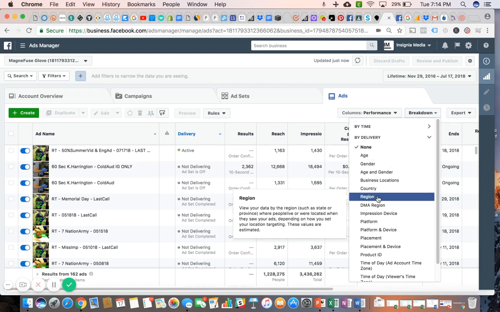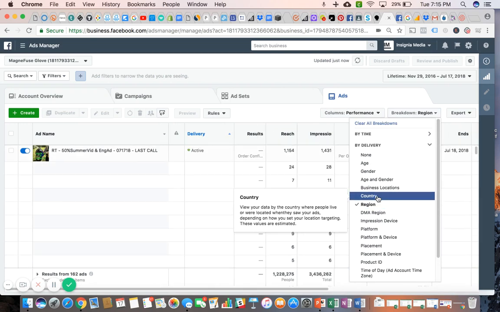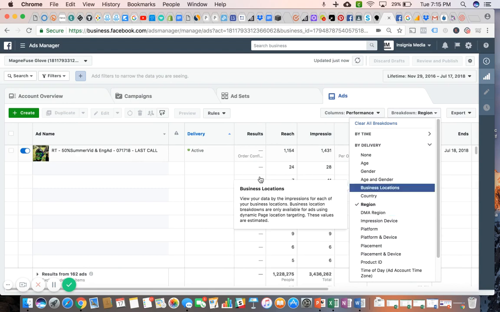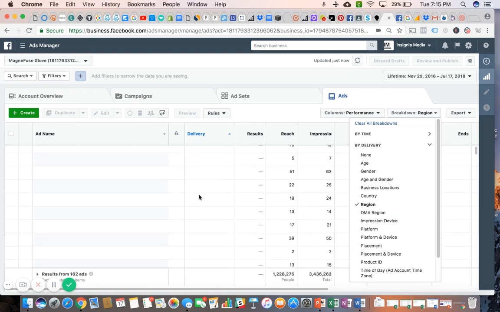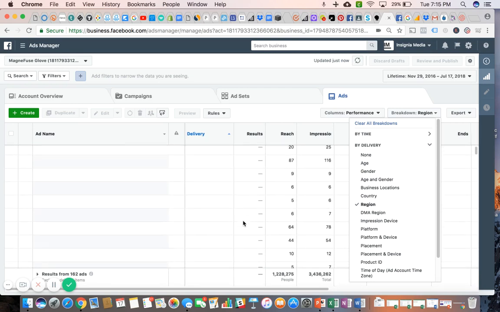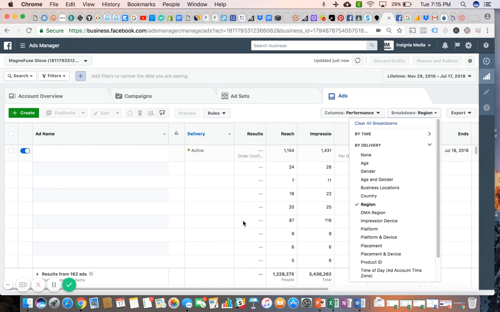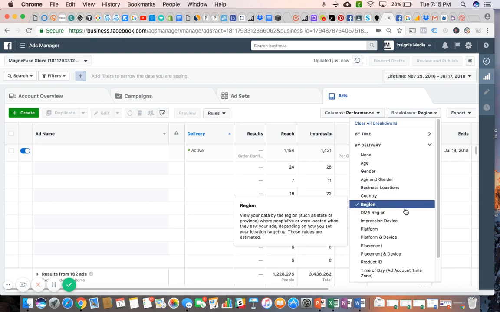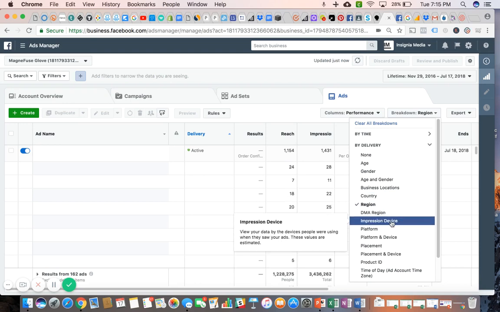And let's see, I want to look at region. I think that would be an interesting one to look at. That one didn't return anything. It seems to be breaking it down, but this is blank for some reason. Interesting. Okay. Well, Ads Manager can be temperamental at times, so that wasn't a good one to review. But this is a really interesting one, impression device.